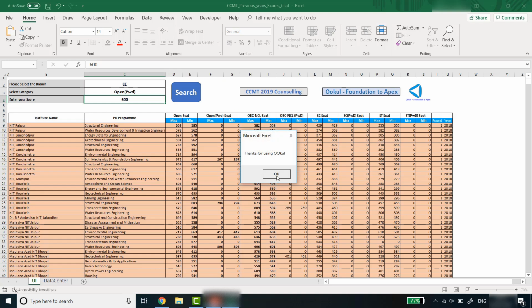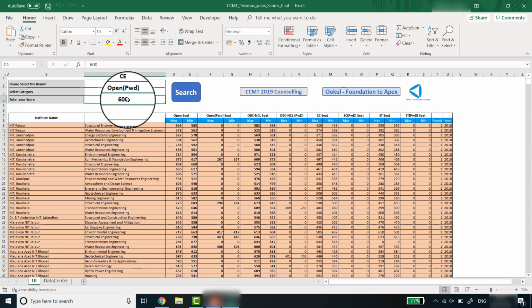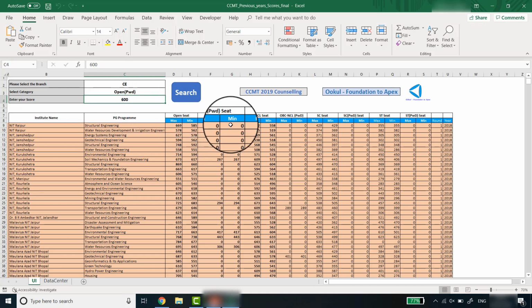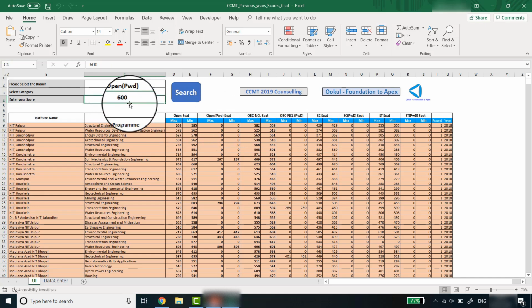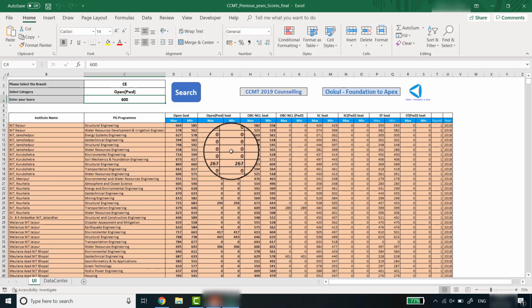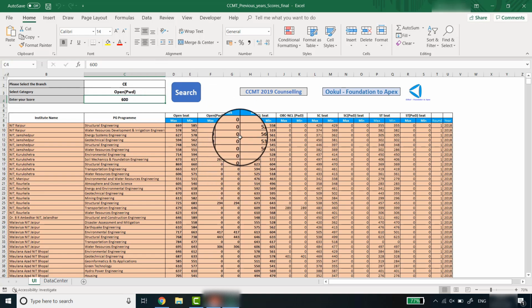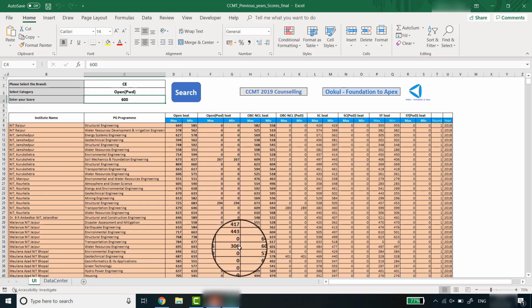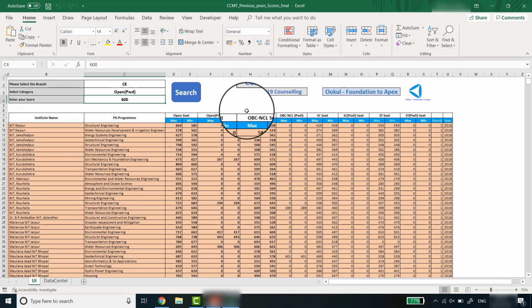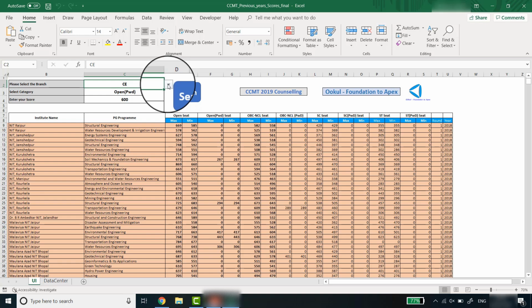You will get this message at the end of it, and now you can see the score which we have input here, that is 600. We get all the results for which this input score is greater than the minimum of the score. For the open PWD seat, these are the results. You can see all of them here. So this is how we have made the search simple.